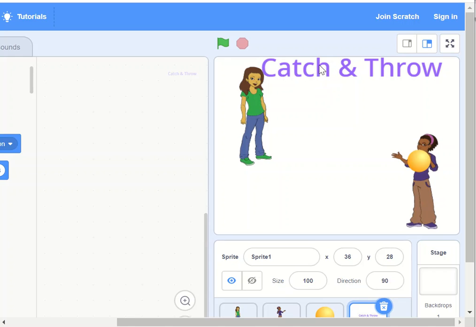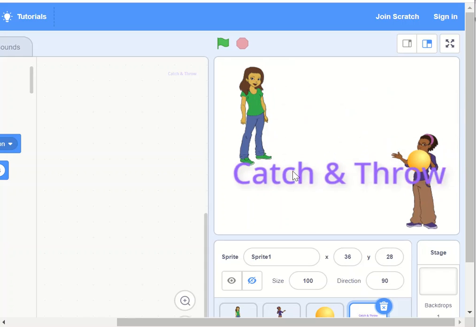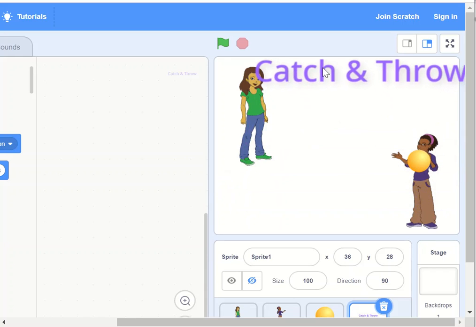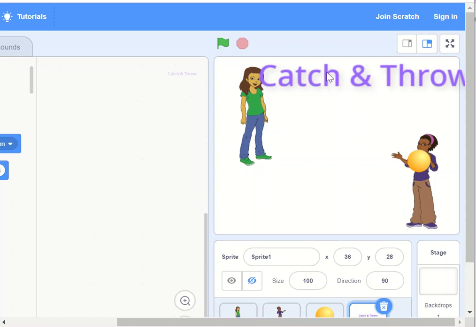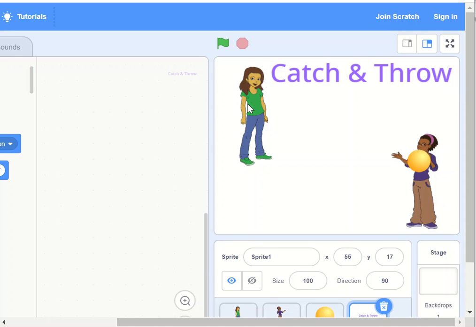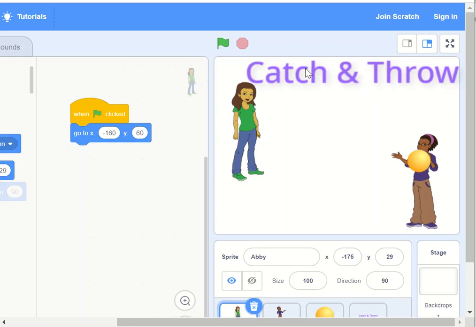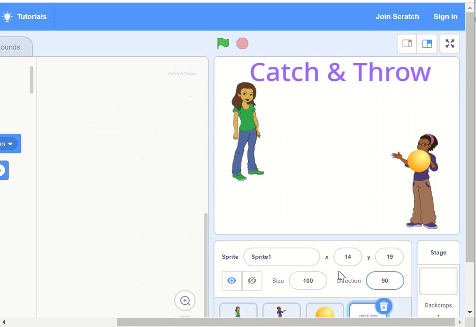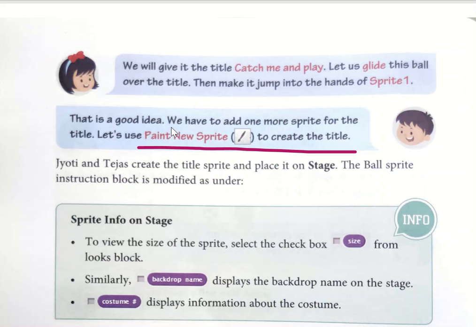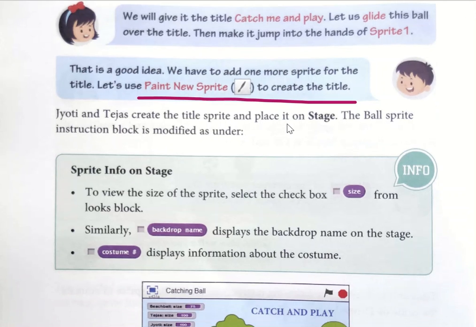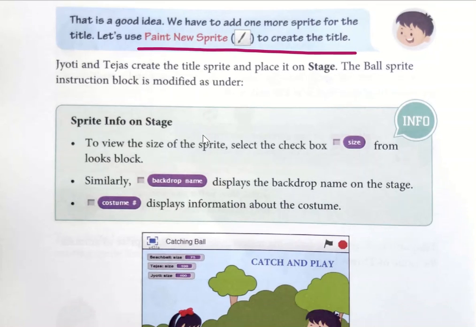The title is on the stage. You can move your sprite like the other sprites. For example, I have written here and I move it slightly lower to Abbey. So in this way we can have the title on the stage also. Jyoti and Tejas create the title sprite and place it on the stage. The ball sprite instruction block is modified as under.